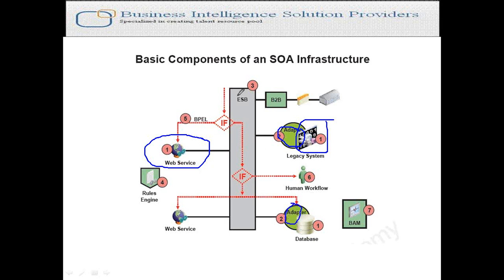Then come the ESB or Mediator components. Their job is to route the data. Suppose Siebel is sending the data, and the order information from Siebel needs to be sent to eBusiness Suite and SAP. So it routes the data from one place to another. This is called routing.